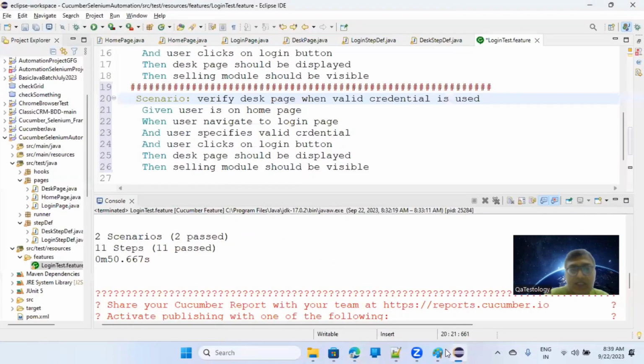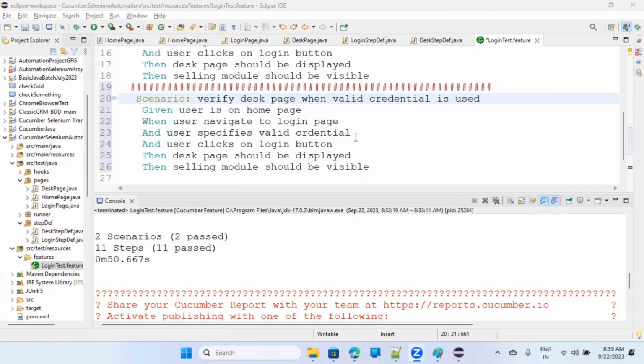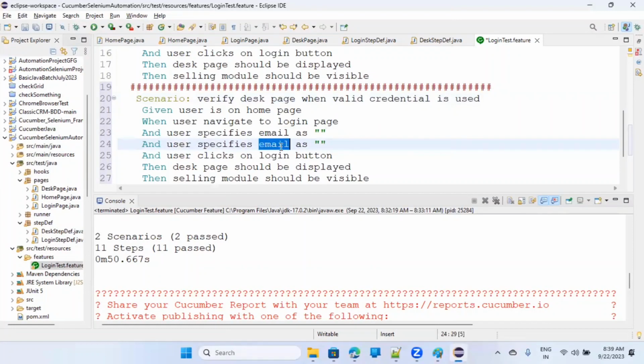So basically, I will say given user is on home page, user navigates to login page, user specifies the valid credential, right? So in the valid credential, instead of saying this, I will say user specifies email, and that particular email, correct? This email as this, that's it. And I will say user specifies password as this, done. And the rest of the things are the same, right?